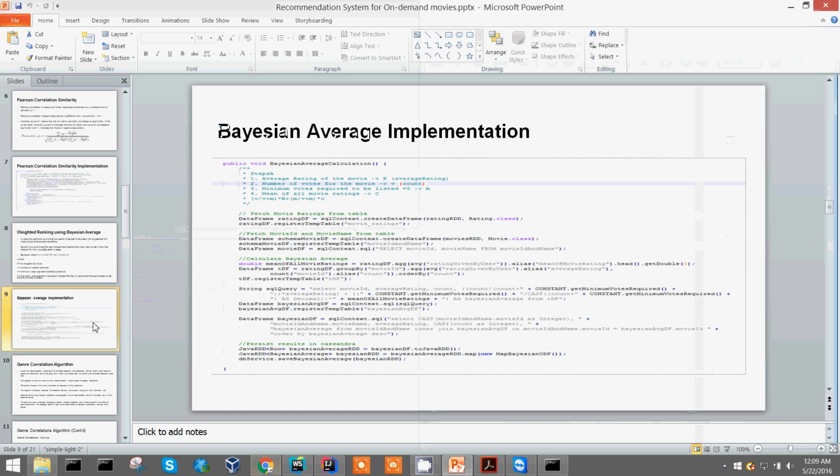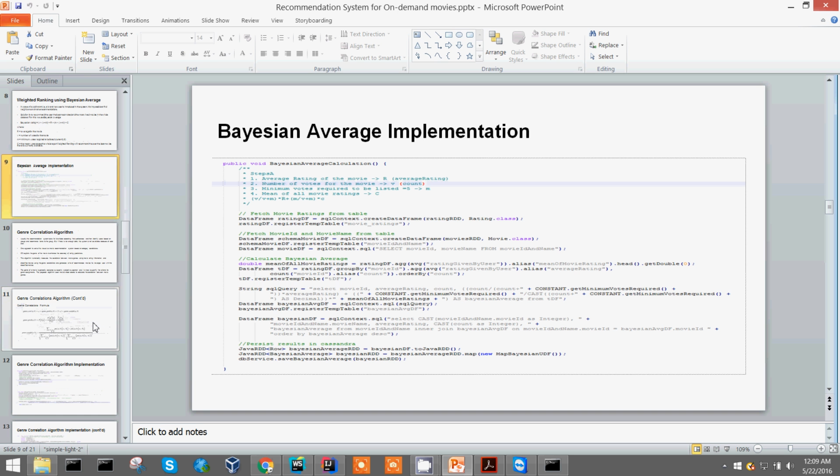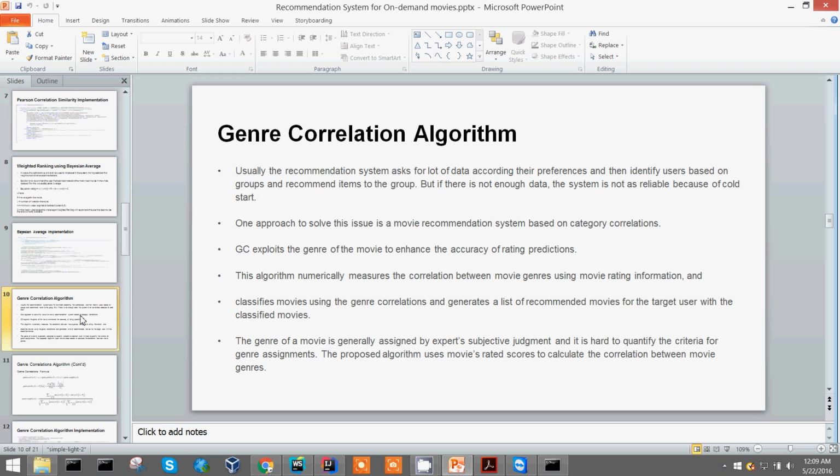So, essentially we are giving a solution to the cold start problem by introducing these two algorithms. Bayesian average gives you the top 10 movies, and genre correlation gives you the genre which is closest to the movie that you have already watched. Based on that genre, we then recommend the top 10 movies of that genre.